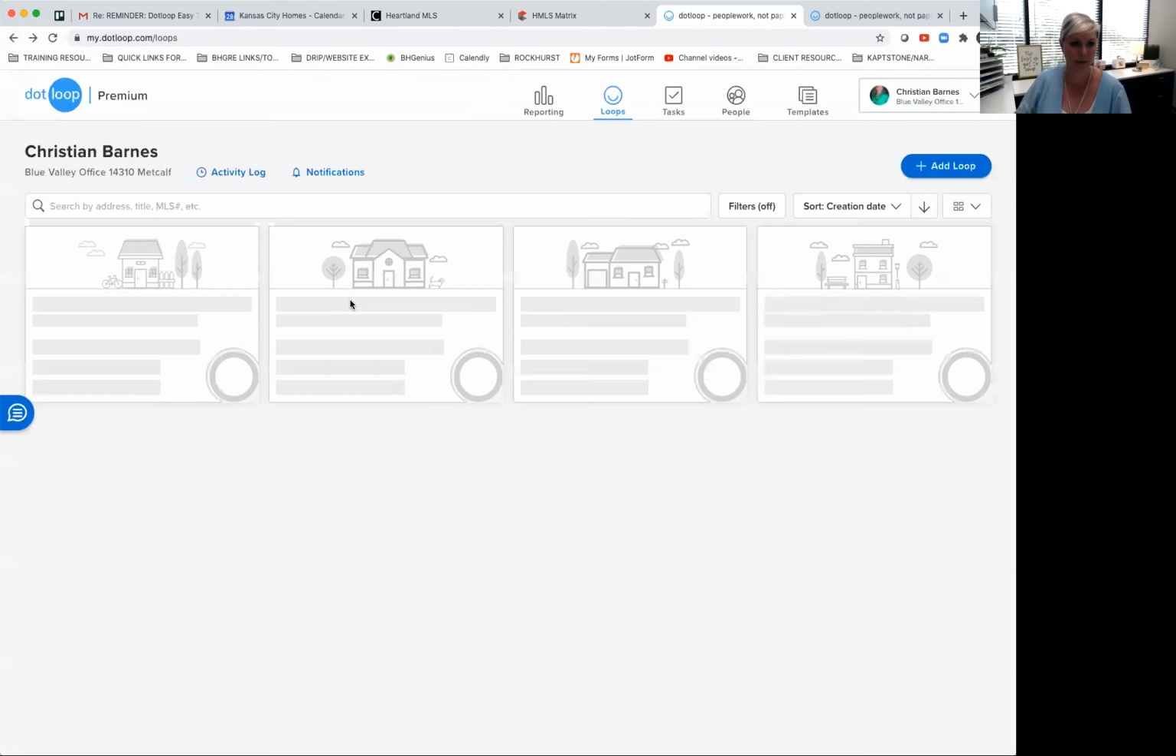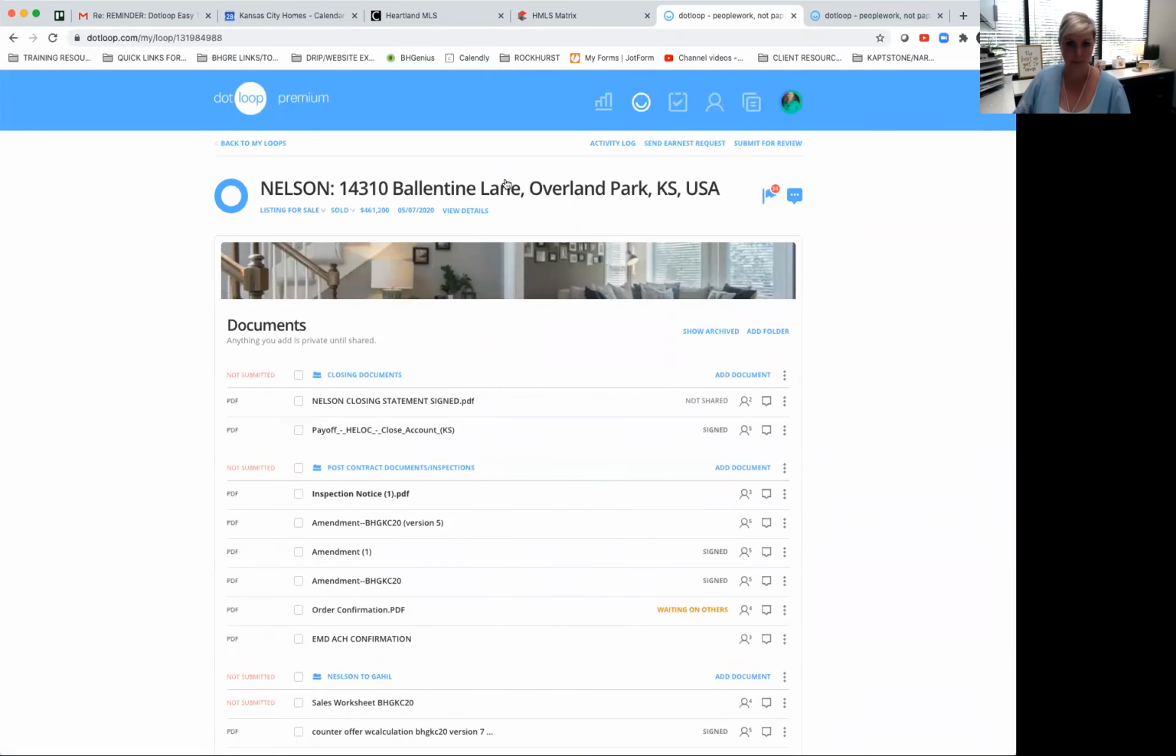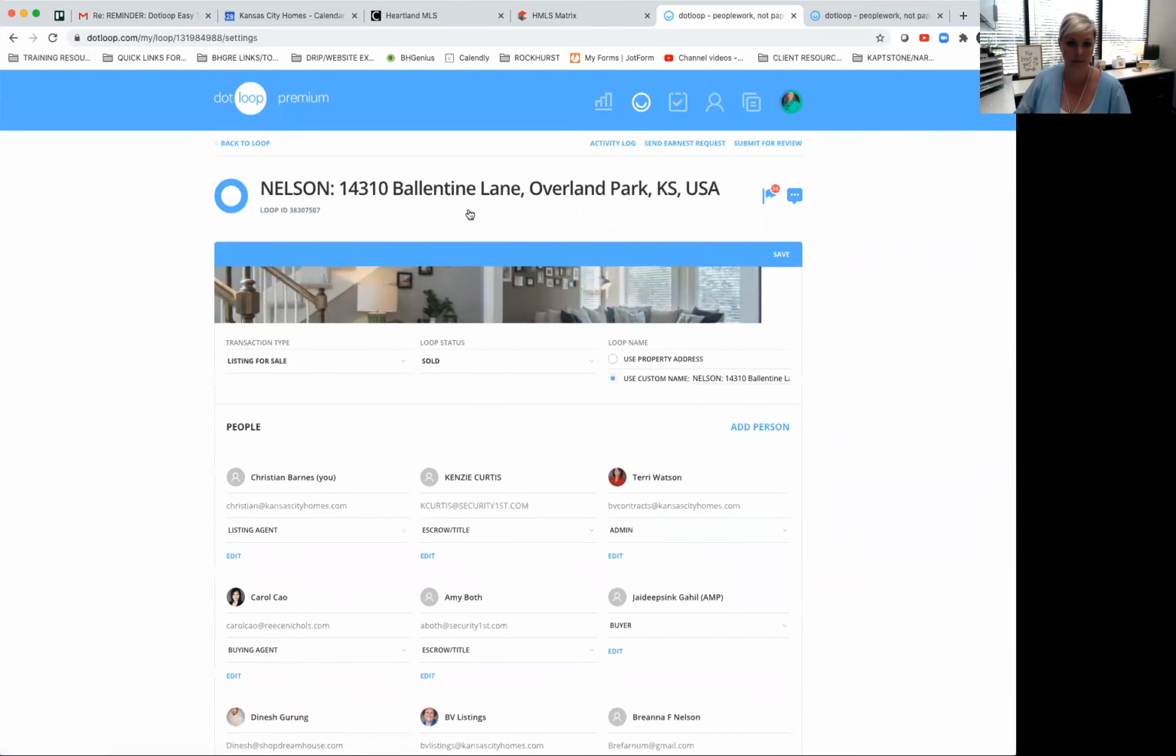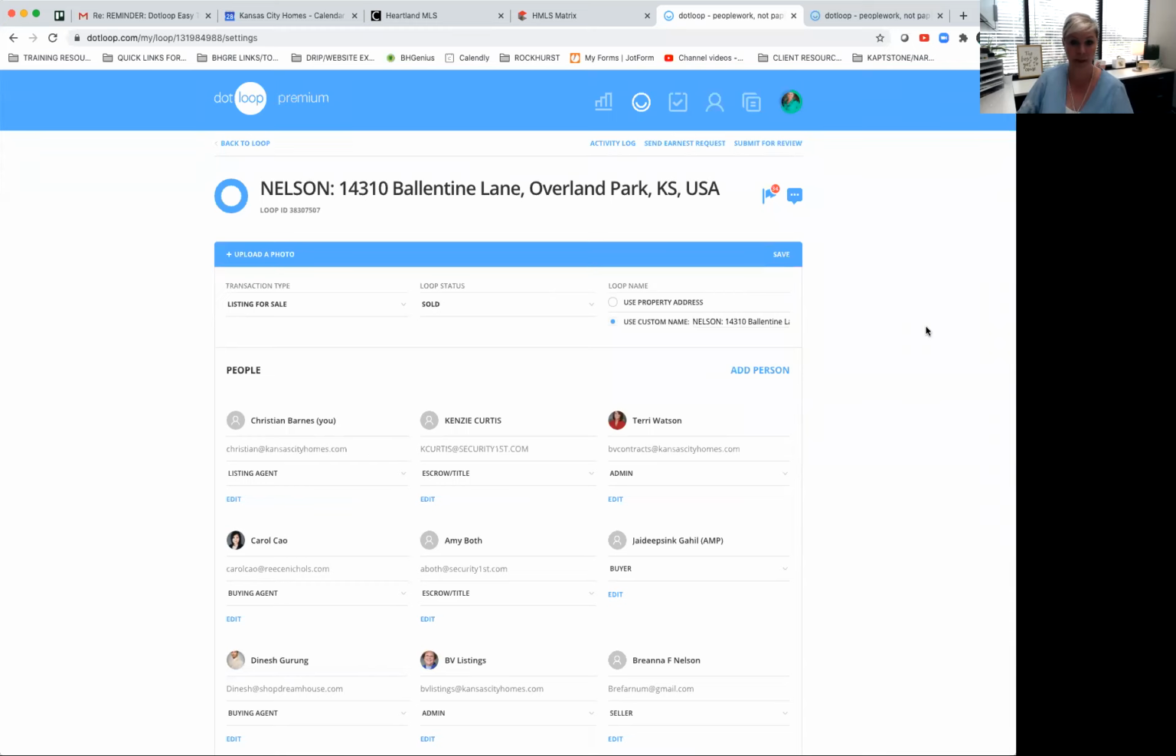Actually, I'm going to go into a loop. We'll go into this one. So I'm in a loop right now. I am going to go to the view details, which is right underneath the address here. This is where you're going to add a picture if you want to add a picture. If you don't have a picture, it'll look like this. And right up here in the blue bar, it's upload a photo. I'm just going to pick a random photo that I have. It's going to be roll of the dice as to what screenshot this was that I took yesterday.